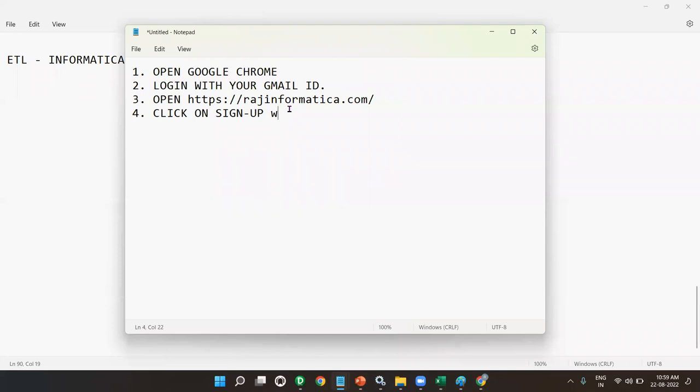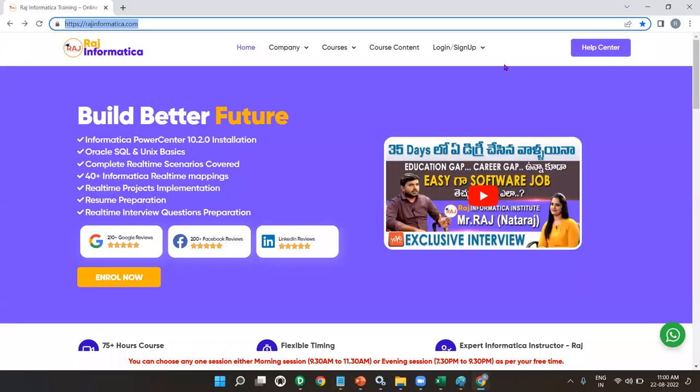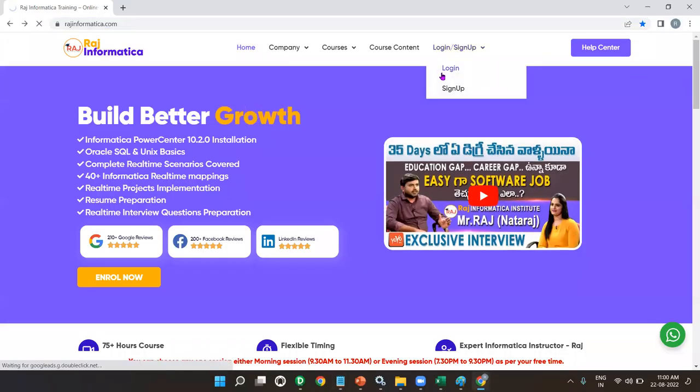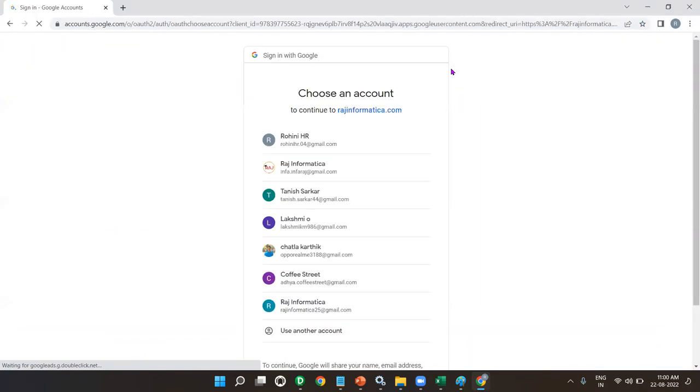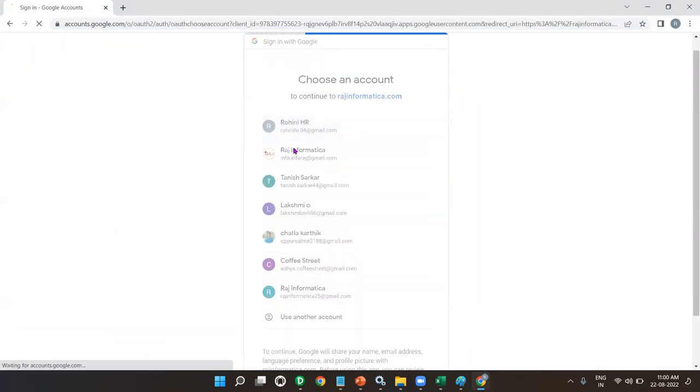Click on sign up with the Gmail ID you gave to me. Once you sign up and log in, it will log into your Gmail, and you will be logged into rajinformatica.com. Just a second. So I logged in as a new user. Okay, I logged in.